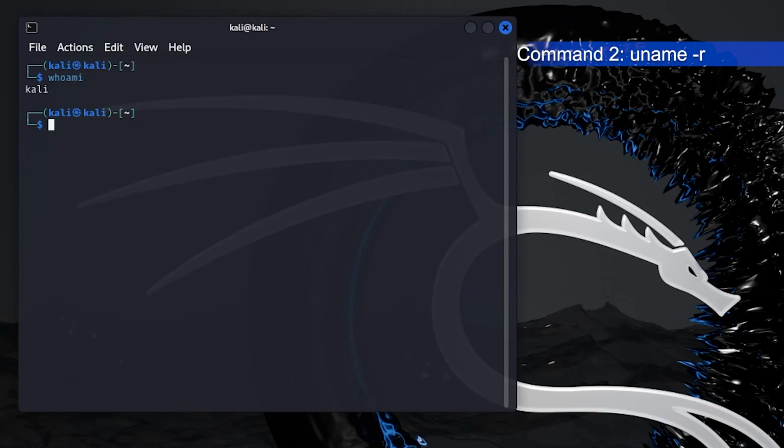The next one, uname -r, shows you the kernel version of your Linux system. If you need to check which version of Linux you're running, this is the command to use. Think of it as your Linux system's version number, or as I like to call it, Linux ID card.